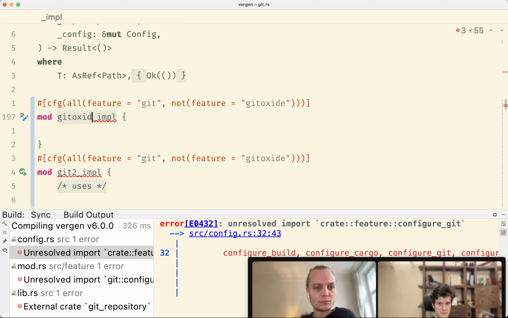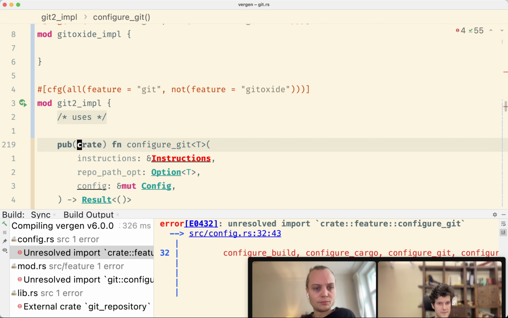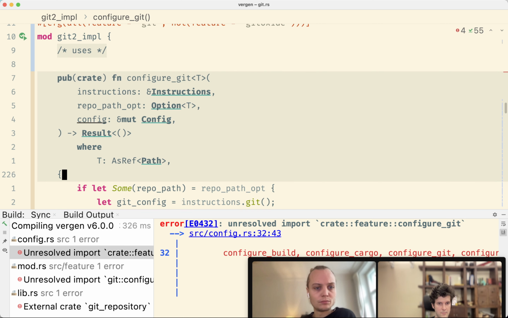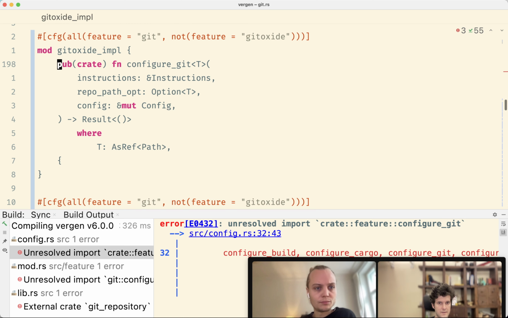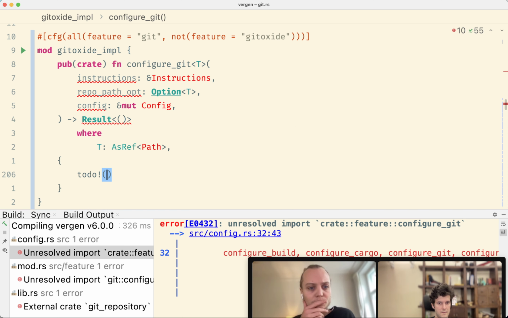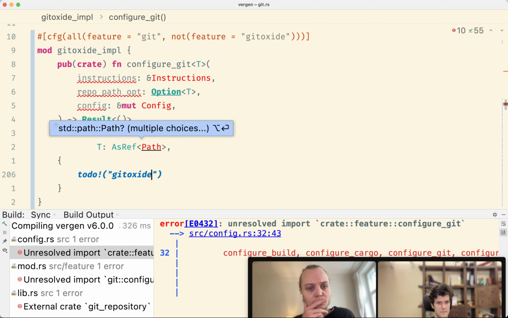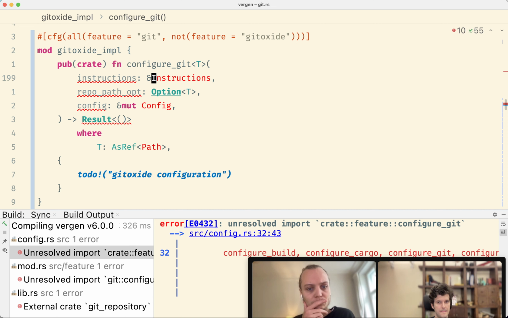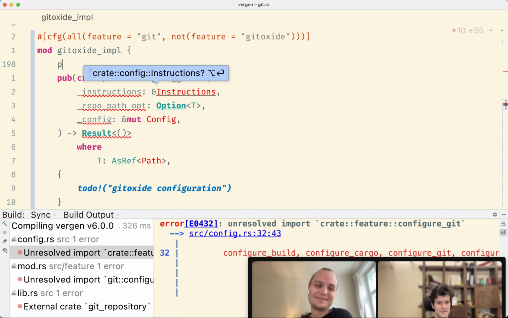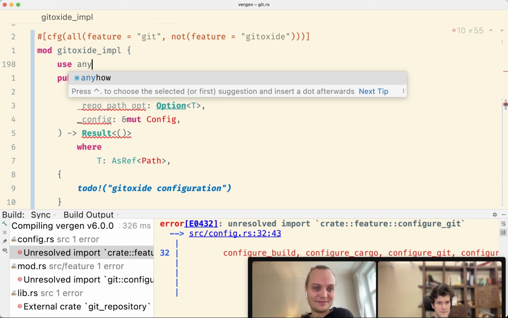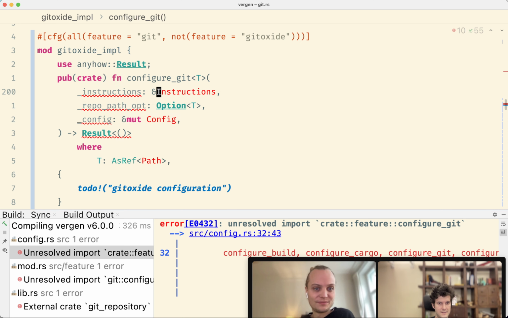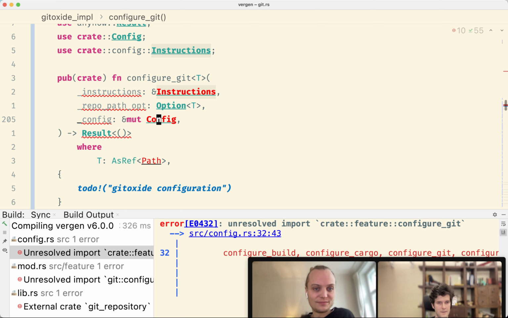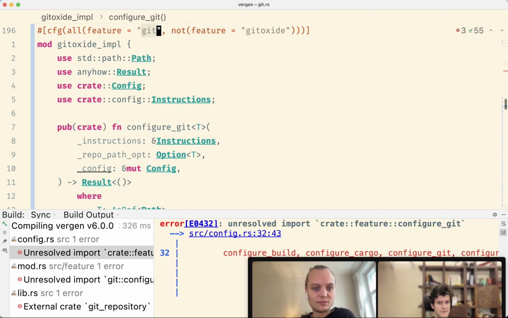So Git-oxide impl. Now we have this entry point, right? Just copy this. Oh, yeah, this linter. Okay. It's going to be all right. Anyhow, result, and the rest I can just import with some magic here. Okay. Yeah.